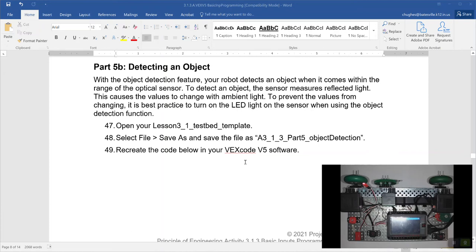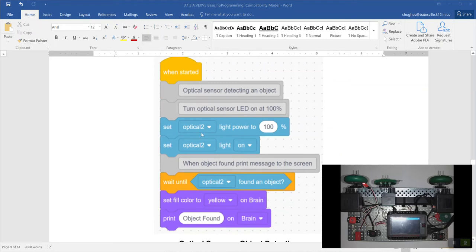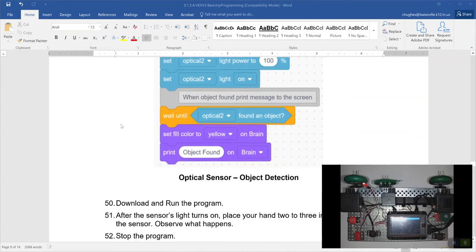In this video, we're going to take a look at Activity 3.1.3, Basic Inputs Programming, Part 5B, dealing with the optical sensor using VEX code V5 and the VEX V5 test bed. And we're going to see how we detect an object utilizing our new optical sensor. They give us a program here that we're going to build, and they want us to go ahead and test out and observe the program.